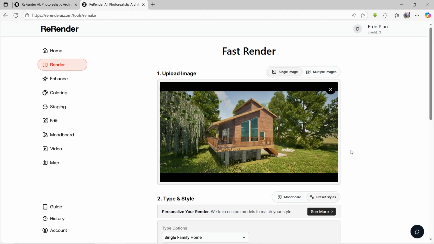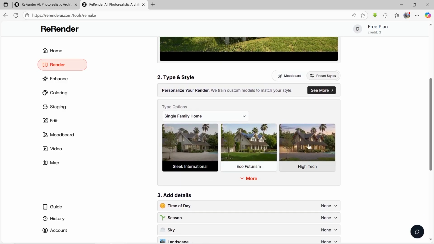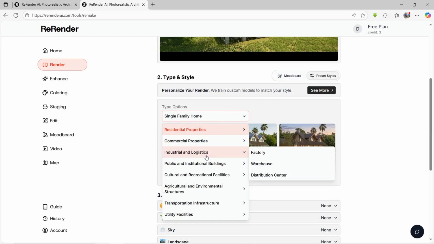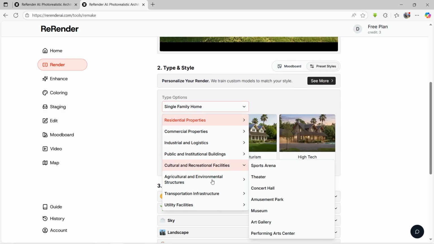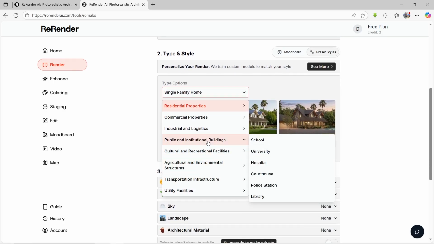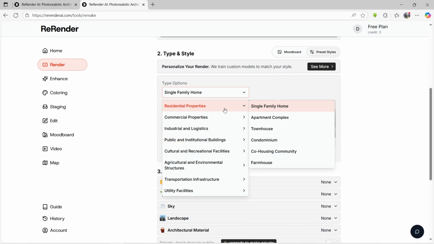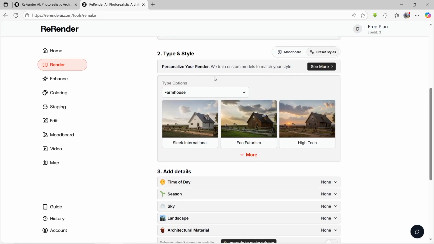Now that our image is done uploading, you can go ahead and choose a style that you want. This is a single family home. It's sort of like an old cabin. So you can choose other options here. You can choose whether you want a commercial building, a retail store, an outdoor transportation entrance, bus entrance, parking garage, architectural environments. So it depends on whatever you're looking for really. Currently I'm using an old cabin, let's say a residential area, and there's also a farmhouse. I think the farmhouse is the closest that we can think of for an old cabin. So I'm just going to select a farmhouse.